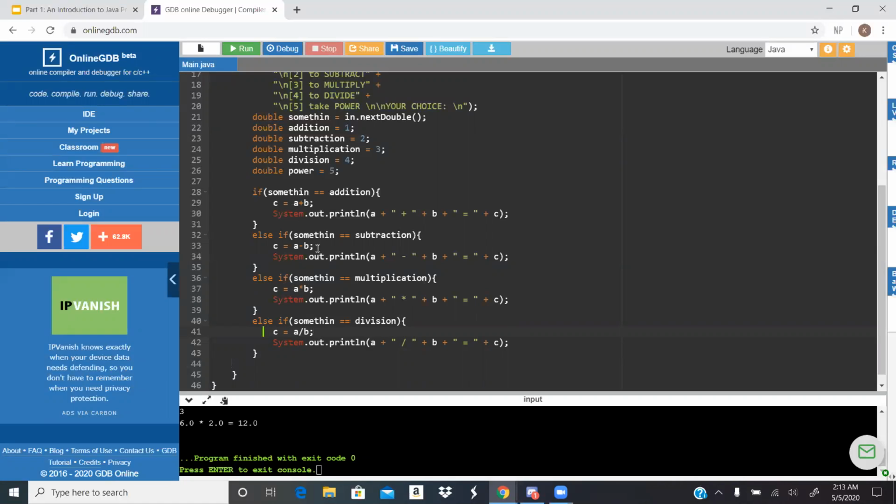Notice that we are changing this line here based off of whatever the operation is. So for instance, here we are doing subtraction, so the value of C is A minus B. Here we're doing multiplication, so C is going to be equal to A times B. And here we're doing division, so C is going to be equal to A divided by B.